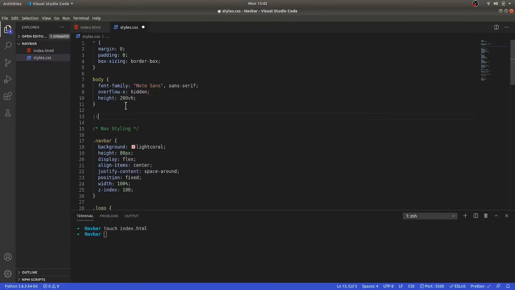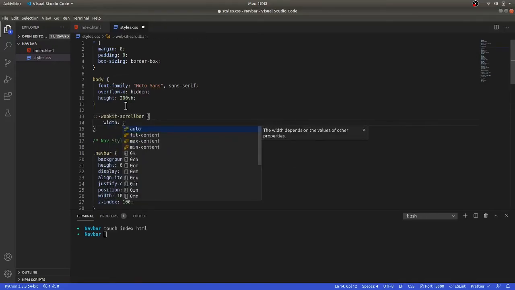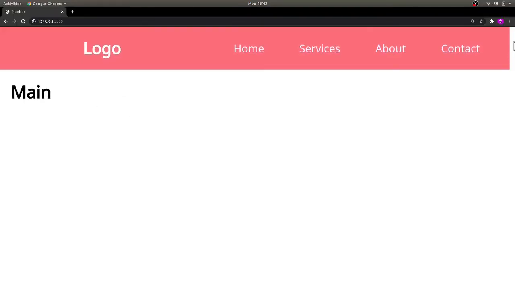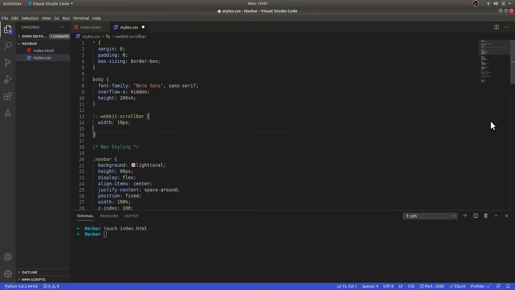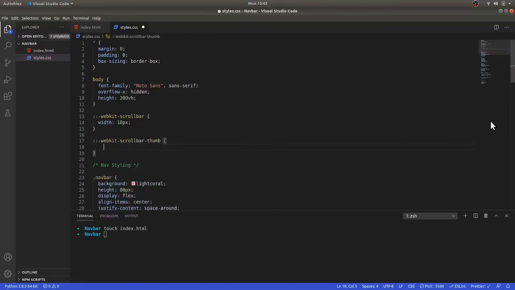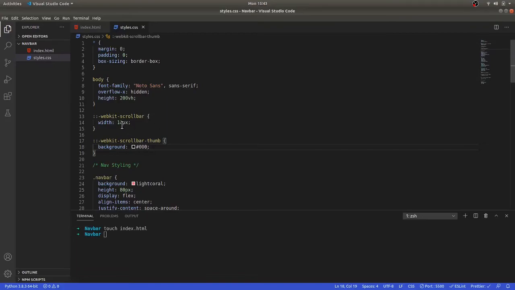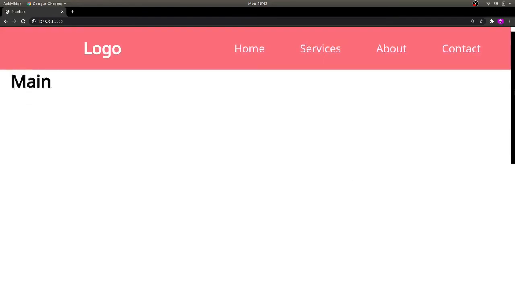So we can give ::-webkit-scrollbar. We'll give width, let's say 10 pixels. Yeah, so now ::-webkit-scrollbar-thumb. Let's say the background is #000. Yes, it just is black. Yeah, so 10 pixels looks a little fat. Let's keep it 8.